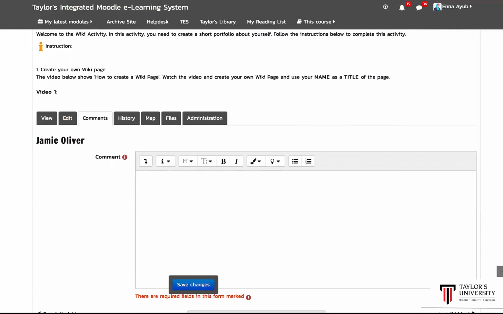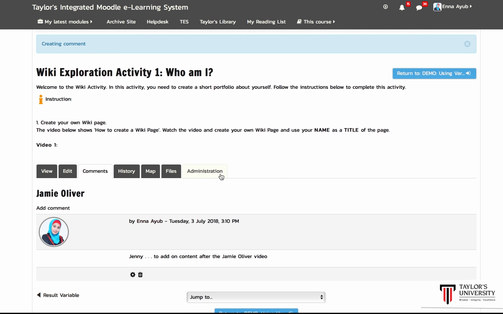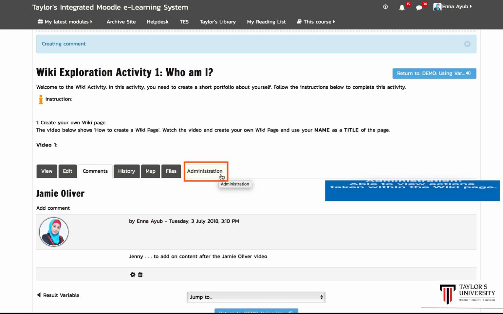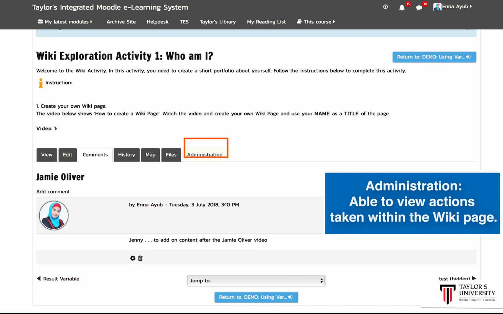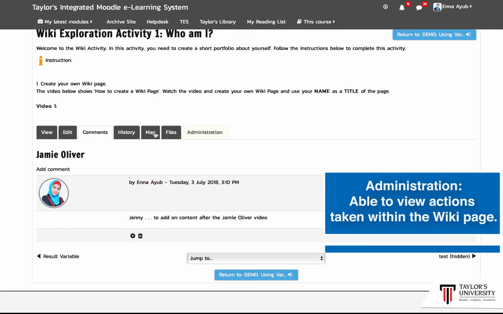You can add comments. For example, if you'd like to communicate with some of your group members, for example, I have a group member, her name is Jenny. I'll let Jenny know to add on content after the Jamie Oliver video. Right. So if you click on the Administration tab, you will also be able to view who actually did what in the wiki page. It's something like Map as well.